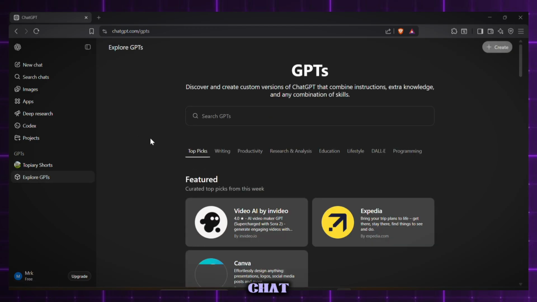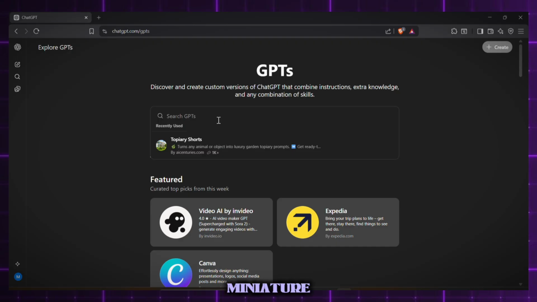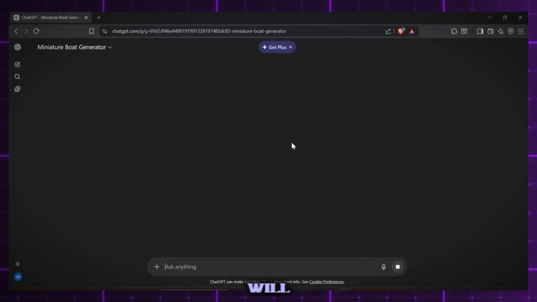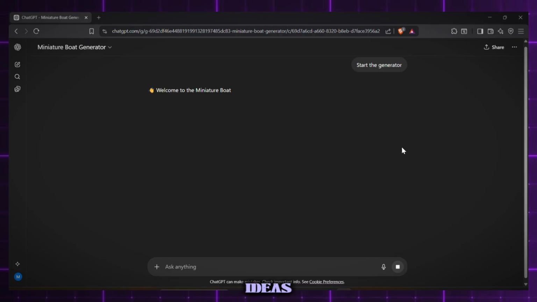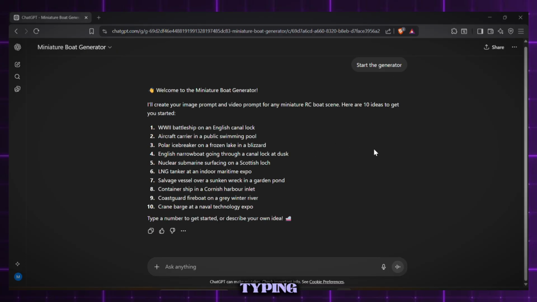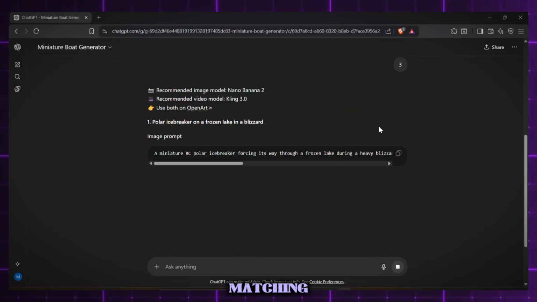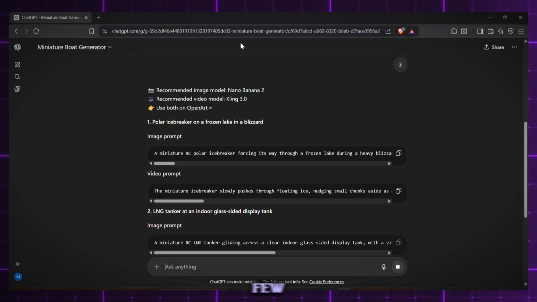First, open ChatGPT and go to the Explore GPT section. Search for a miniature boat generator, select one to start, launch it, and it will instantly give you 10 unique ideas. You can choose one by typing its number or create your own custom idea. I'll go with number 5. It will then generate a detailed image prompt, a matching video prompt, and even give you a few extra ideas to continue.